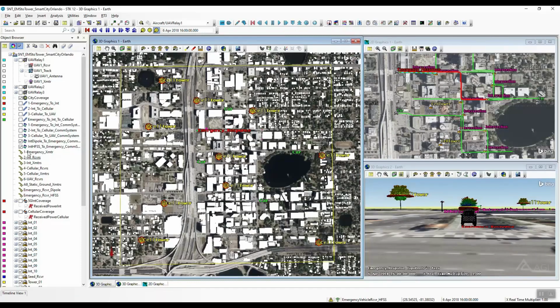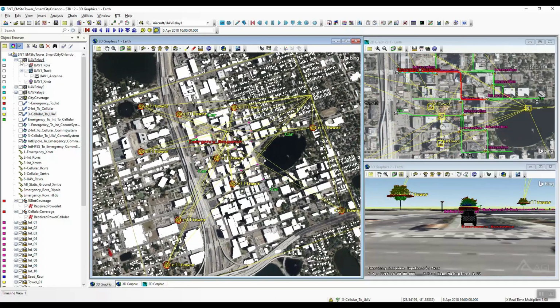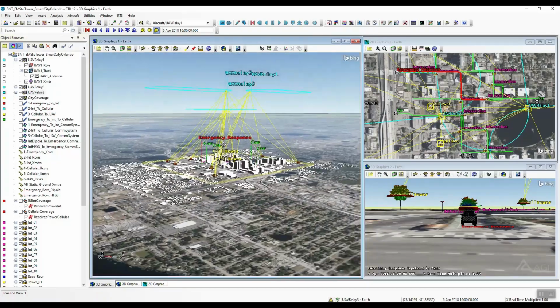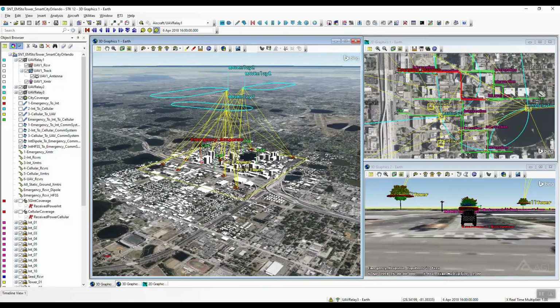So here we can see that our intersection nodes are then going to be communicating to a network of cell towers. So since our intersection microcell base stations and our cell towers are not moving, this is just a static link. But we do have a dynamic link from our cell towers to a network of UAV relays. So we have 3 UAVs that are moving in racetrack patterns above our area of interest.